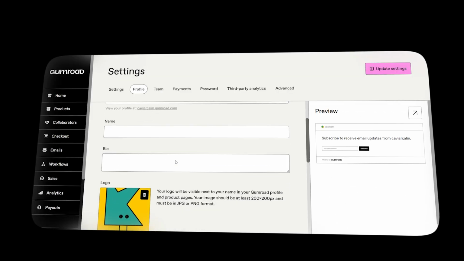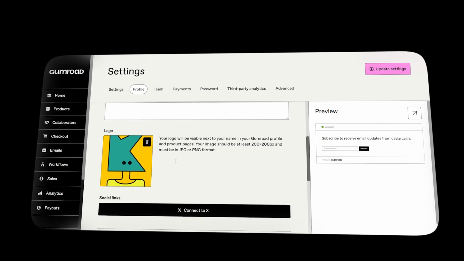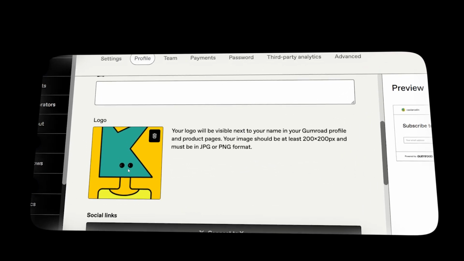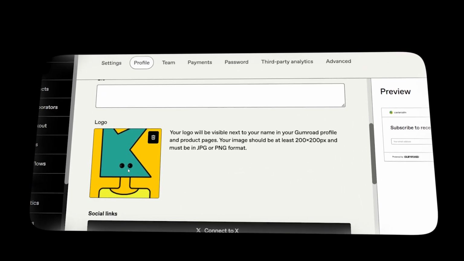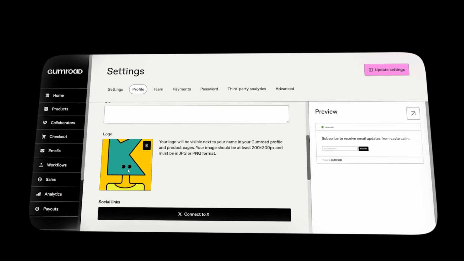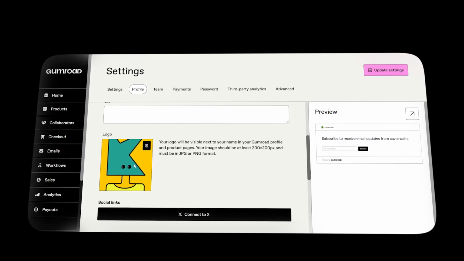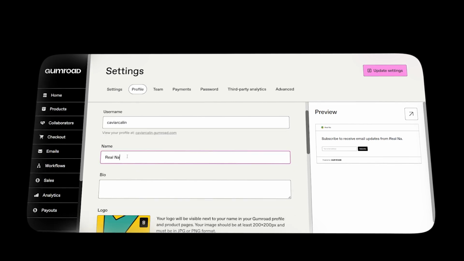Here's where you can set up all the important stuff, like your profile picture, display name, and bio. Adding a profile picture is important because it makes your account look trustworthy. You don't need a professional headshot or anything fancy. Just upload a clear image of yourself or your logo if you have one. For your display name, use your real name or your brand name, whichever makes sense for what you're selling.